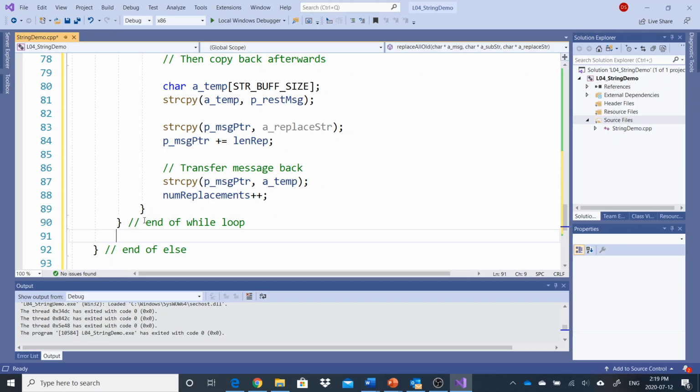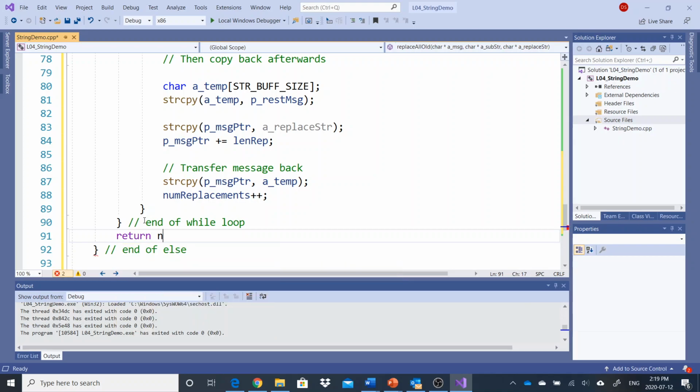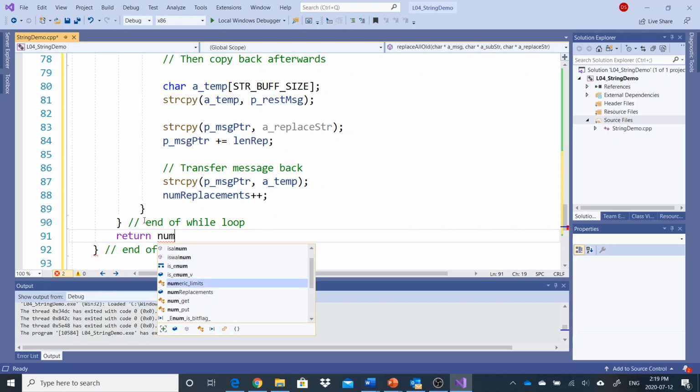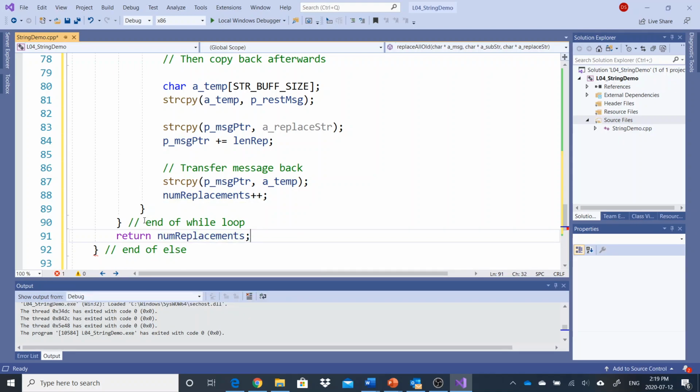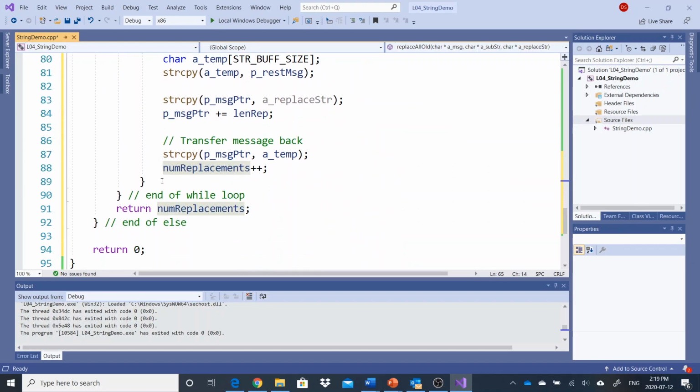Now I'm done at the end of my else statement, so I'm going to return num replacements. I also need to make sure that num replacements exists outside of this. It does, so I'm good.